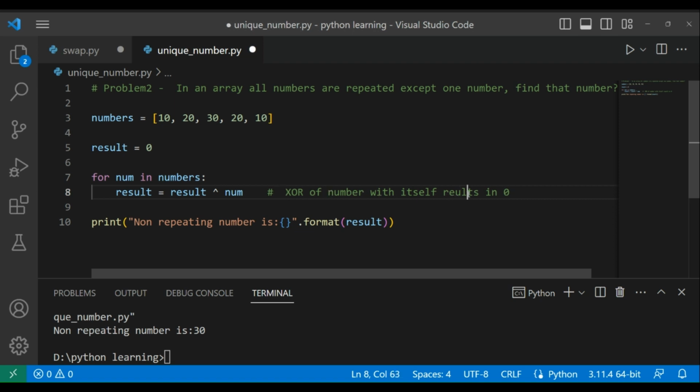If you want to learn more about XOR and its properties, please watch my other video about bit manipulation techniques in Python that will give more such interesting properties and techniques using bit manipulation.